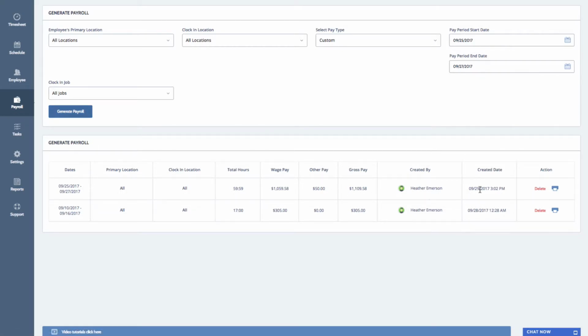You'll receive a notification that payroll was generated, and it will also appear in the payroll list below. Again, you can delete a payroll if needed. Deleting a payroll does not delete any timesheets or employee records. It will only delete the payroll that was generated.